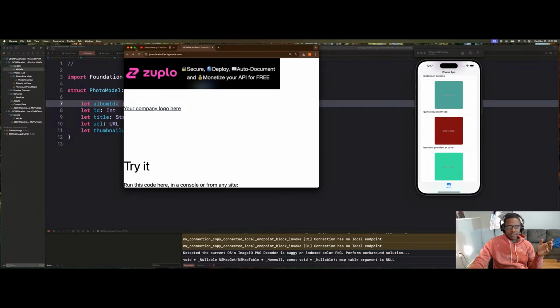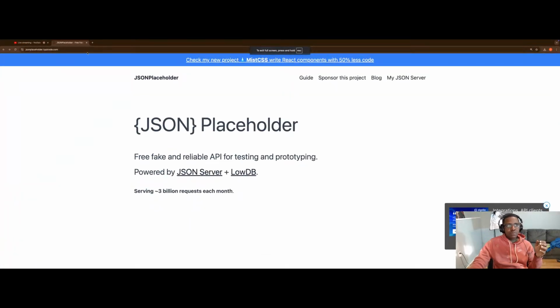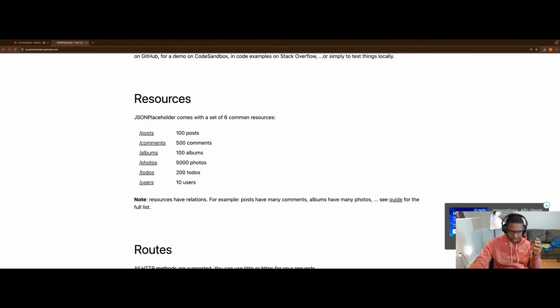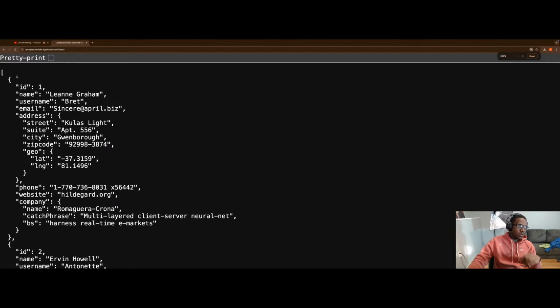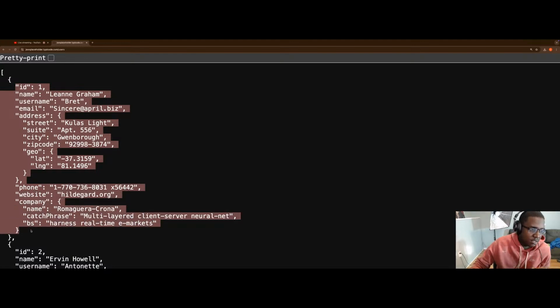So I'll just maximize this here. It's JSONPlaceholder.typicode.com. And the endpoint we're going to be using today is the users API. If we click on this, let's zoom in. We'll see what the response is going to look like for each user. Decent size, and it does have some nested objects too, so we'll have to make some nested models to handle that.